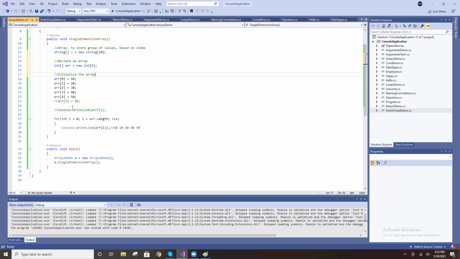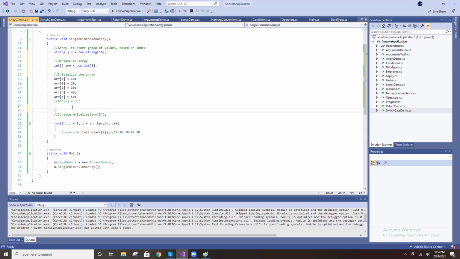Initialize the array and retrieve the value. Retrieve the value from the array. Got it, right? So three steps: declaration, initialization, retrieve. That's it.